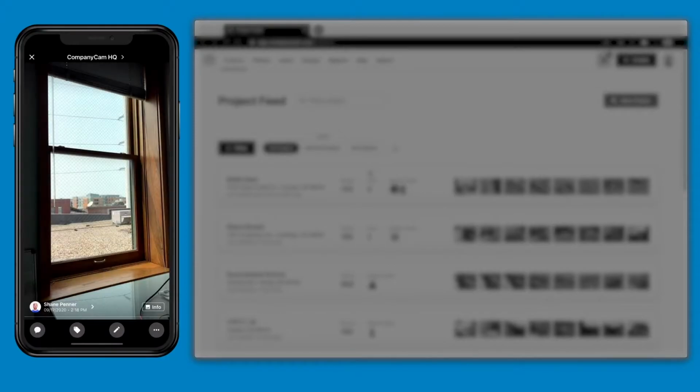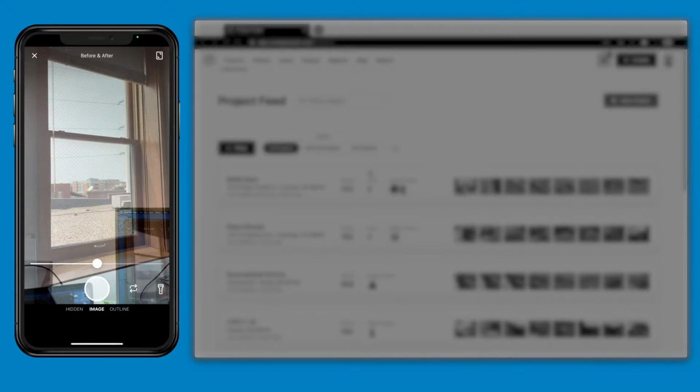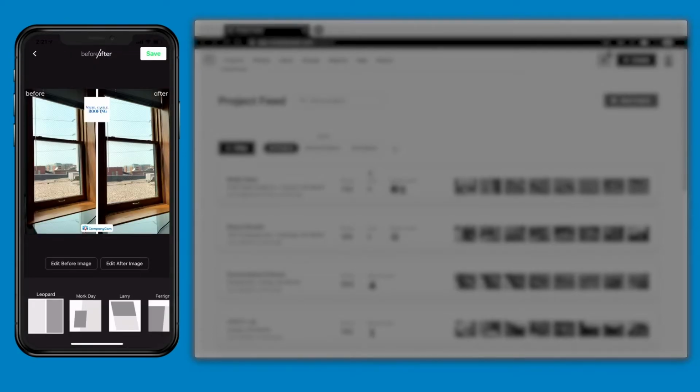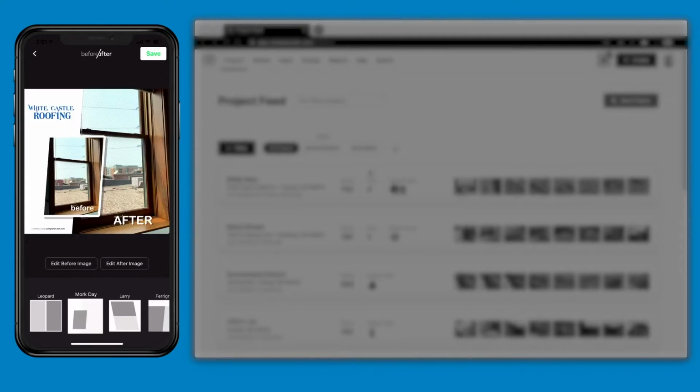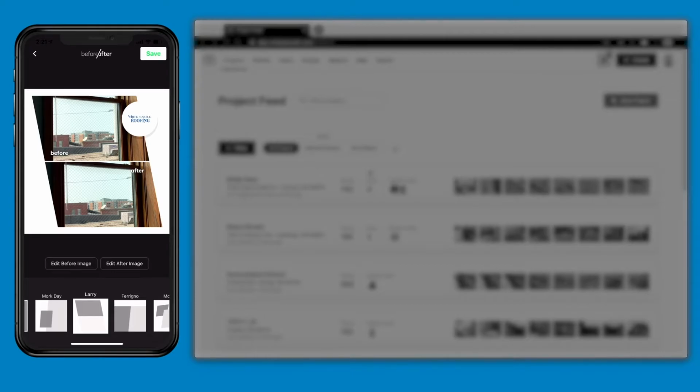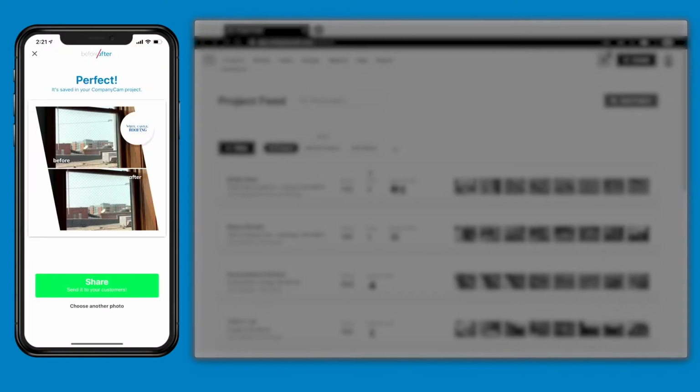So what that will do, it's gonna put an overlay over your camera, which is gonna help you line up that after photo to make sure they line up as close as possible. And then from there, you're gonna have a bunch of different filters to flip through, choose from. Pick the one that works best for you, click save, and click share.